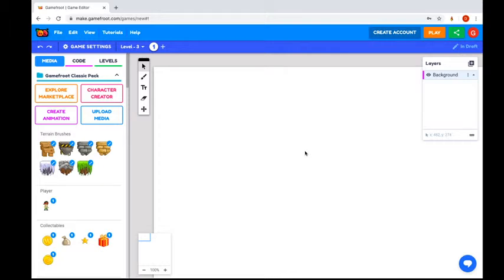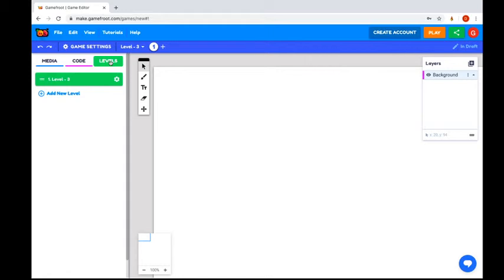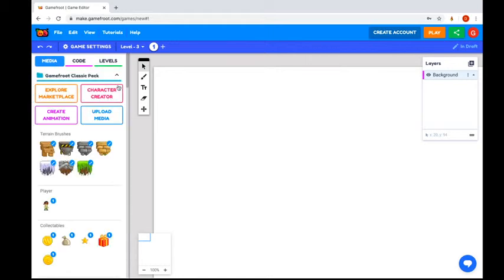Okay, so the first thing we're going to do is add a new pack. If you look on the left of the screen, there's a section with 3 little tabs. One's called Media, one's called Code, and one's called Levels. So we're going to focus to begin with, like last week, on this Media tab.